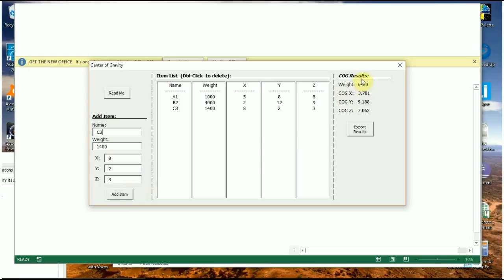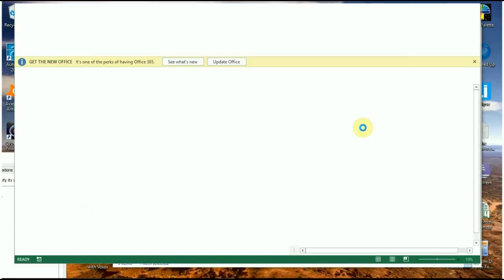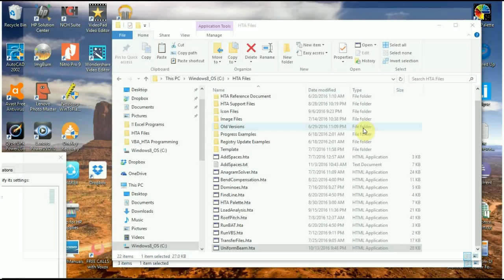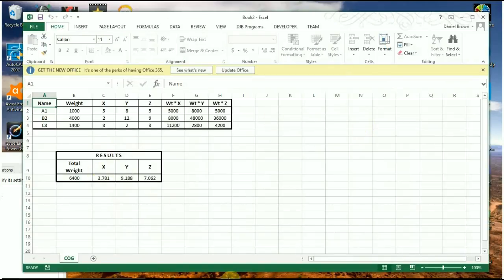And so it would just give me the overall weight and then the center of gravity for the building. So if this was from the lower left corner on a plan, this would be the X direction, the Y direction which would be up on the sheet, and then the Z direction would be from the floor up. And then you hit export results and it'll export it to Excel and provide this right here.